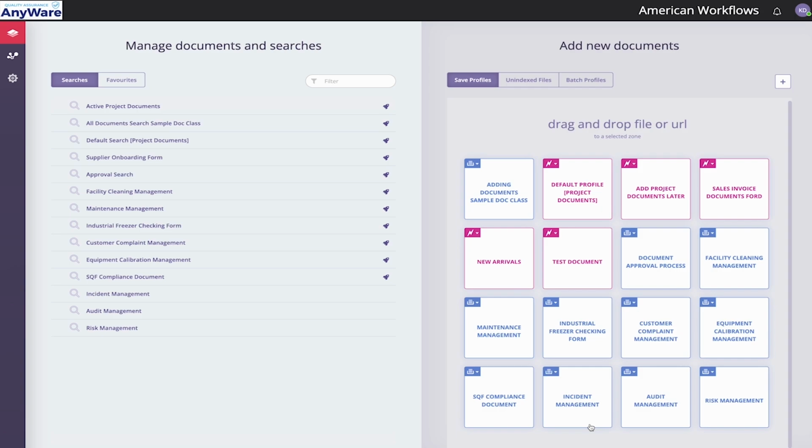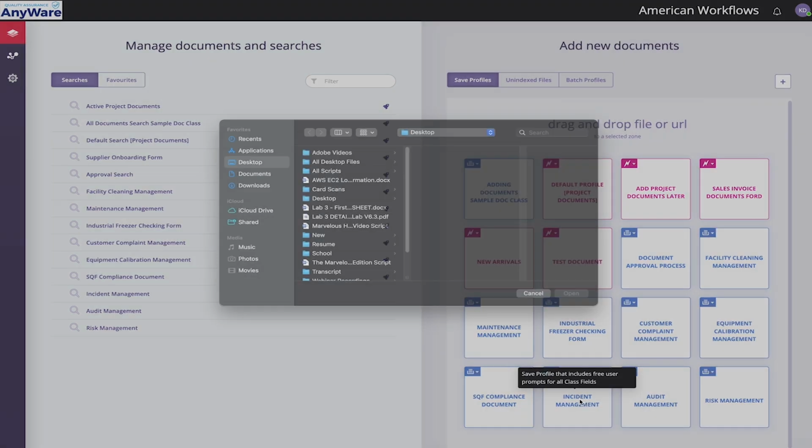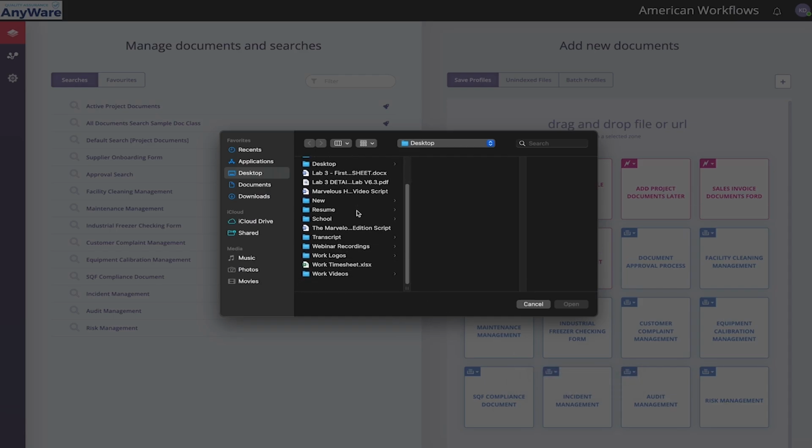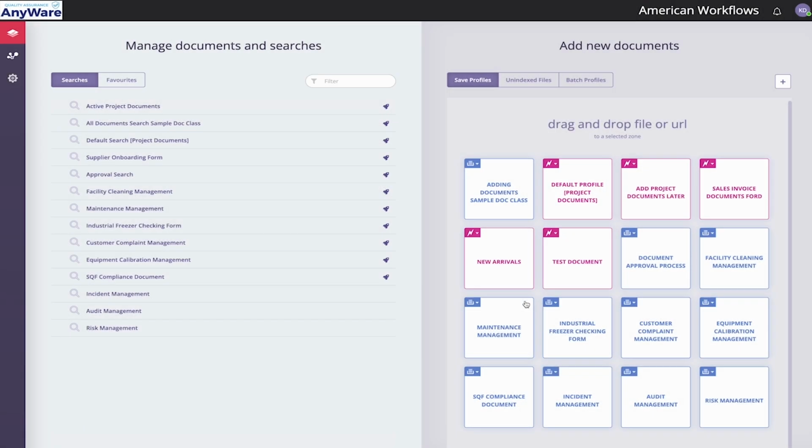In order to upload a document, we can simply click on, for example, incident management, if I want to upload something about incident management. I can click on it and choose which form I'm going to be posting from my laptop. And once it's done, the document upload will go on the left side, which is a search profile under incident management.